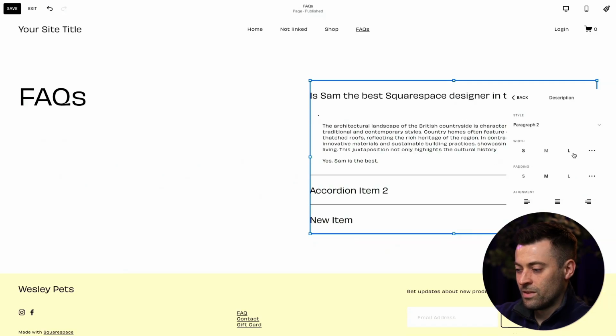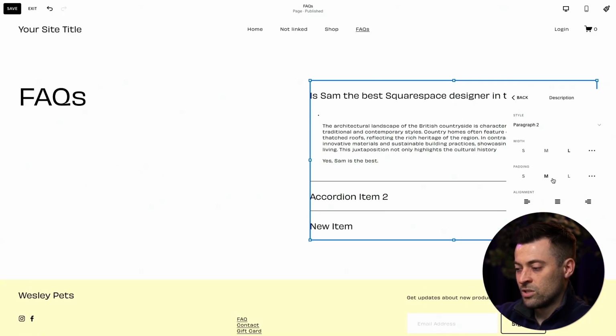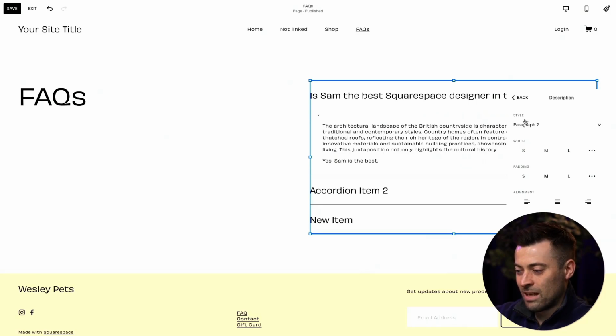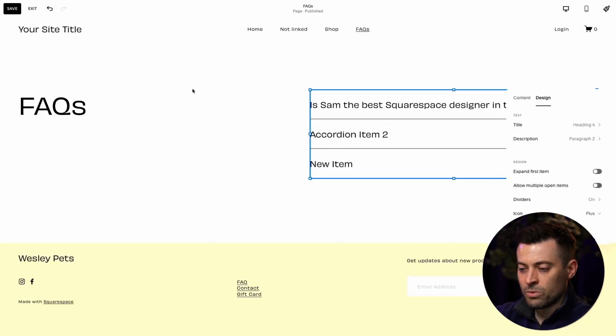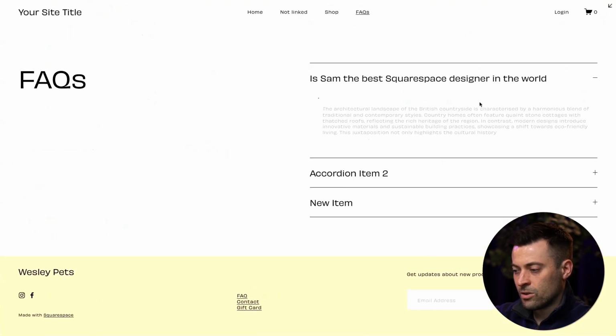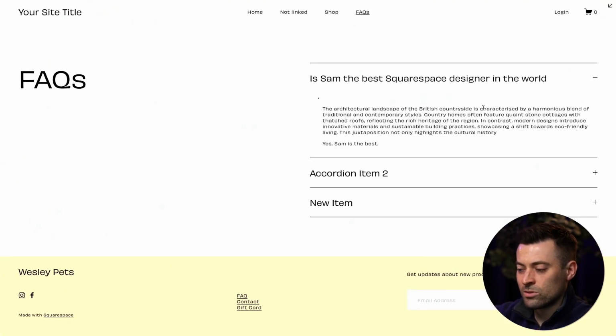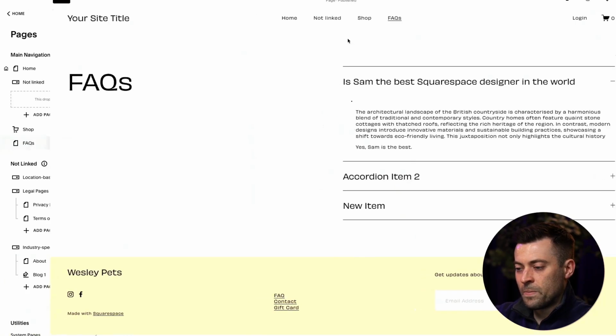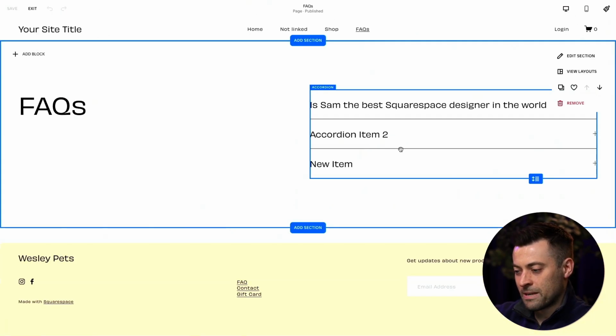So hit the width, and then you can change the padding, obviously, if you wish. Alignment, again, I would just keep that left aligned. But now if we come out, you can see we're using that full width. I just think it looks so much better. So it's a small tidbit from me.